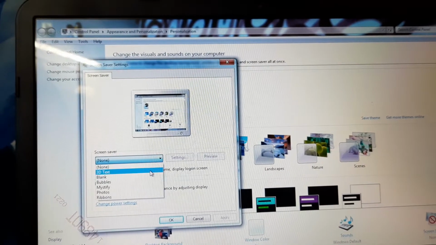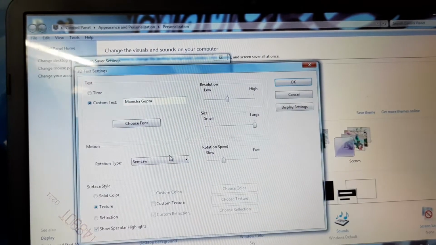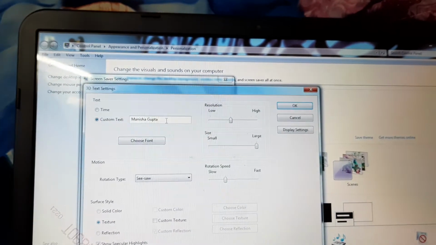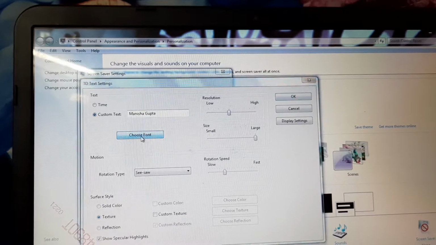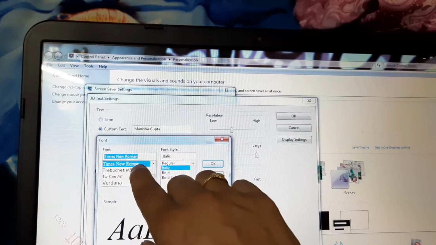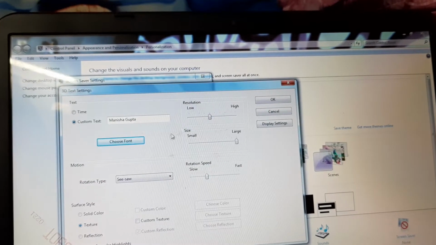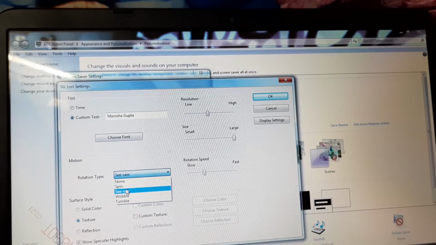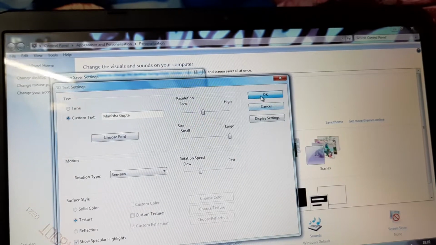I will go to 3D text and I will go to settings. From here I will write my name. I have written my name Manisha Gupta. I will choose the font from here. I have selected the font Times New Roman and font style italic, and I will do OK. And now if I want rotation, I have set rotation seesaw. I want the rotation of my name to be seesaw. I select it and then I will do OK.